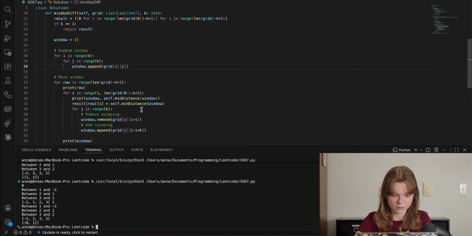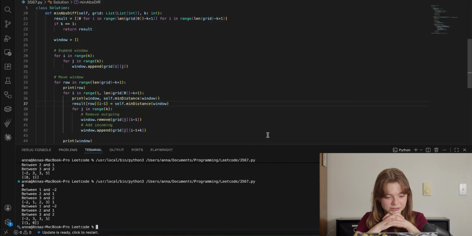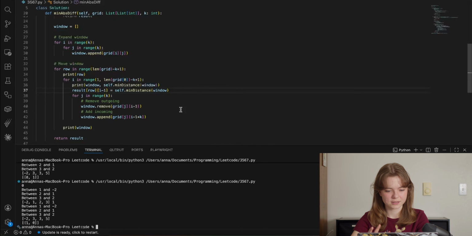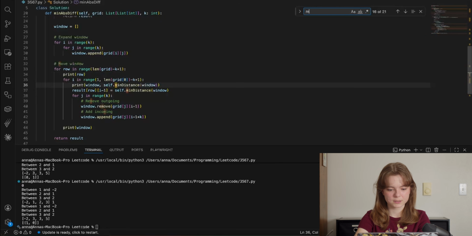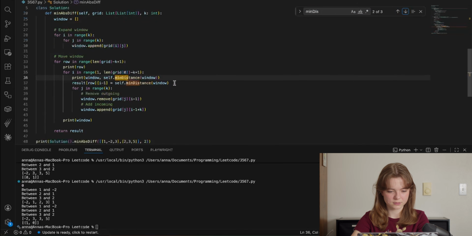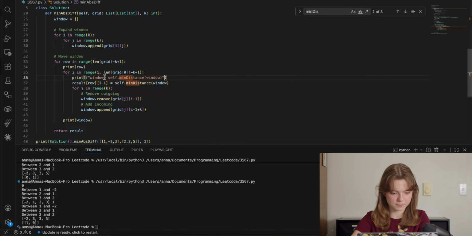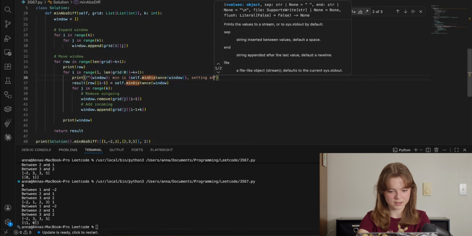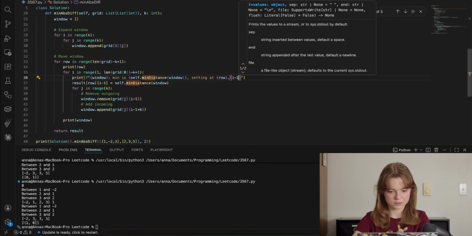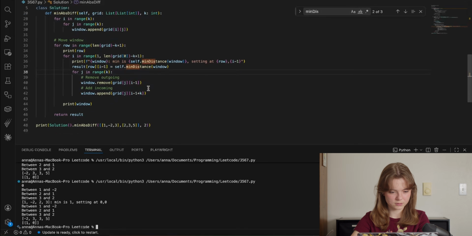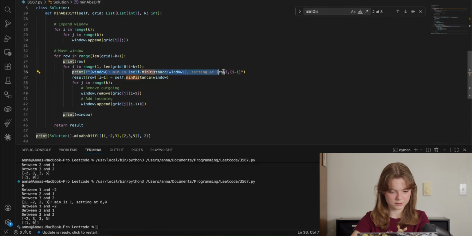Actually, row i minus 1, is that what we're doing? Oh my goodness, I'm getting so lost. Okay, let me think about this really clearly. How many times are we checking min distance? Just then. That is where we're going to put all this in an f-string to really explain to ourselves what is happening. So window min is setting at row i minus 1. Okay. We are not setting the last one. So I think here is where we need to set it again.